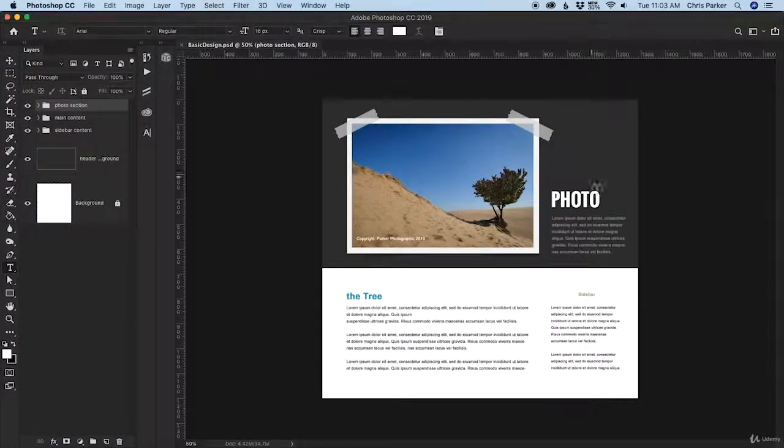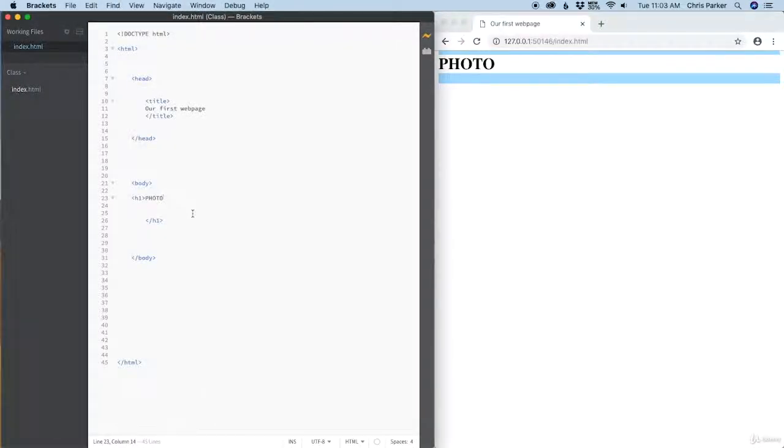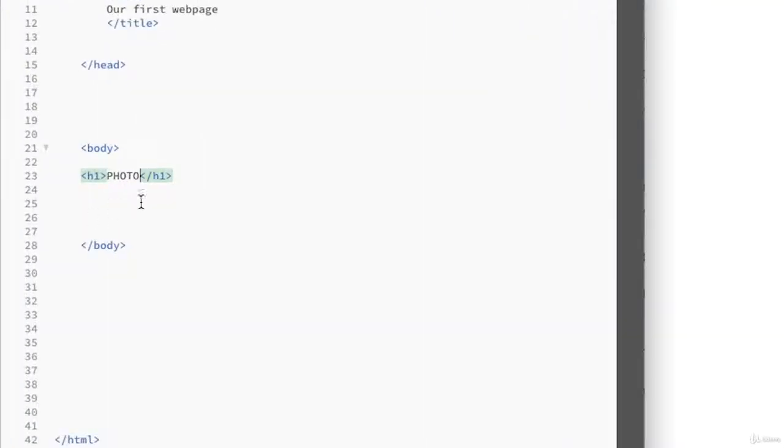So our first title is photo in all caps. If we take a look at our design, we can see we have photo over here. Then we have 2 more titles. So we're going to add those titles in as well. But first, let's work on our paragraphs. I'm going to go ahead and close this out so it's all on the same line.